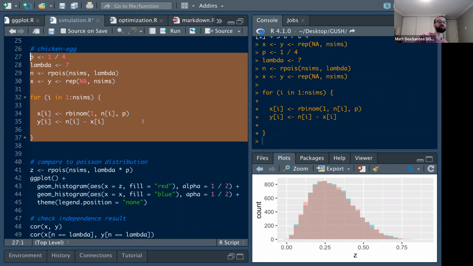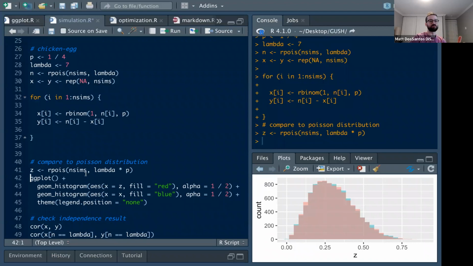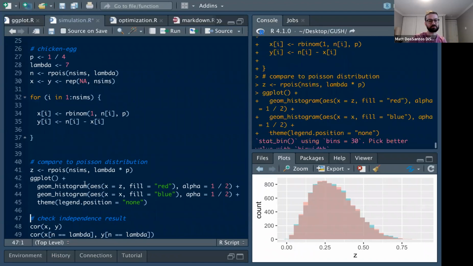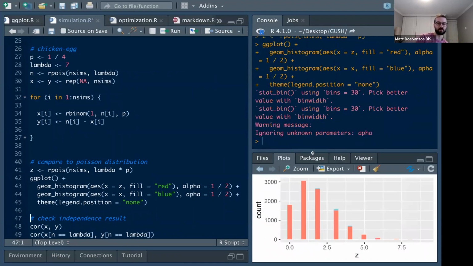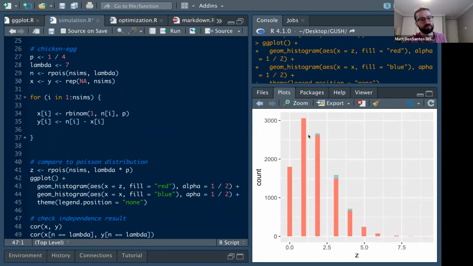One of the lesser cool results of the Poisson, the chicken and egg, is this Poisson splitting thing, where X, the number of eggs that hatch, is also Poisson with parameter lambda times P. So we can test that the same way we tested the beta: generate the Poisson with lambda times P, make some histograms to see. You can see that they're overlapping here, but the histograms are very similar. The blue and red distribution are basically the same.